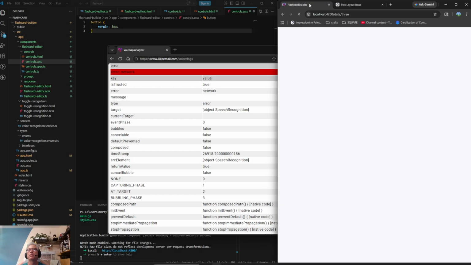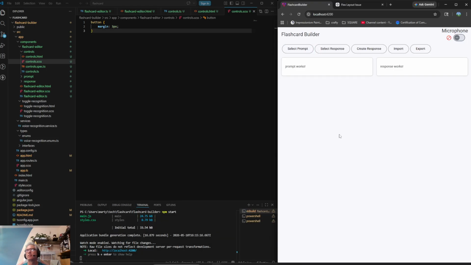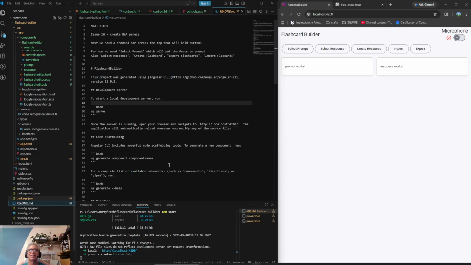We are running. I do not have a lot of time. Oh my God, that looks so nice. All right, I don't even remember what we have next. Let's go. Usually I have a README that's got steps. This is something I kind of started. Next step: we need a command bar across the top to hold the buttons. We got that. For now, select prompt, which will put the focus on the prompt. Also select response. So if you click this button, this will highlight.